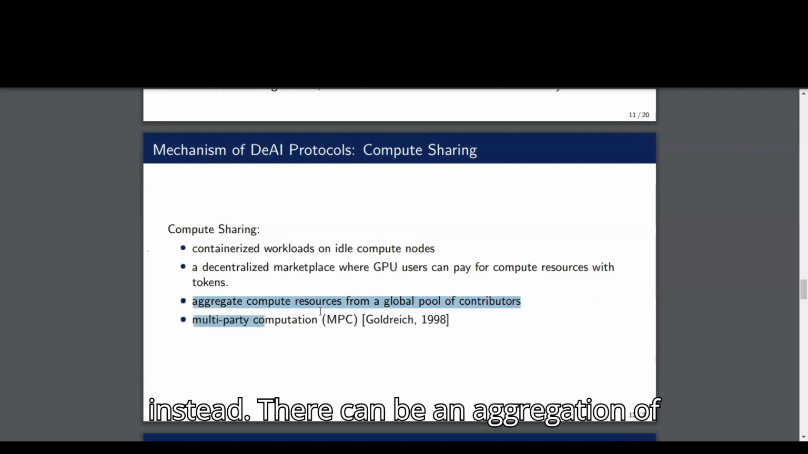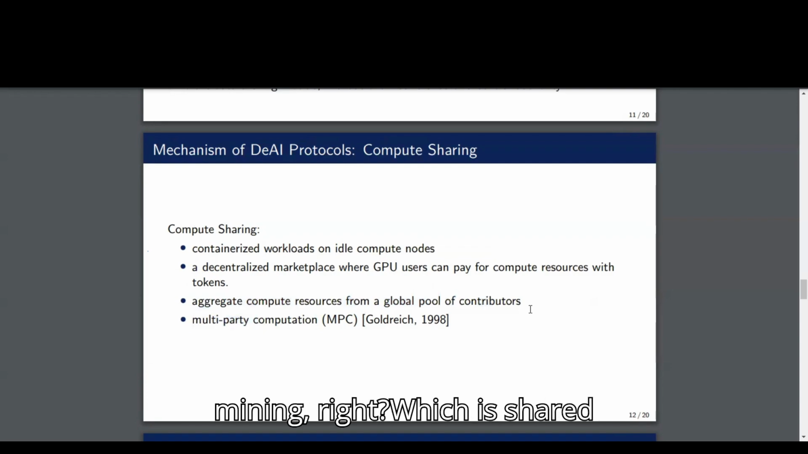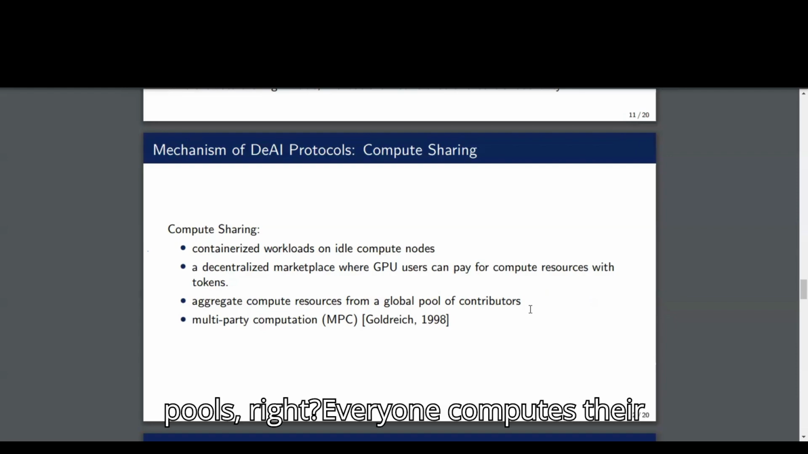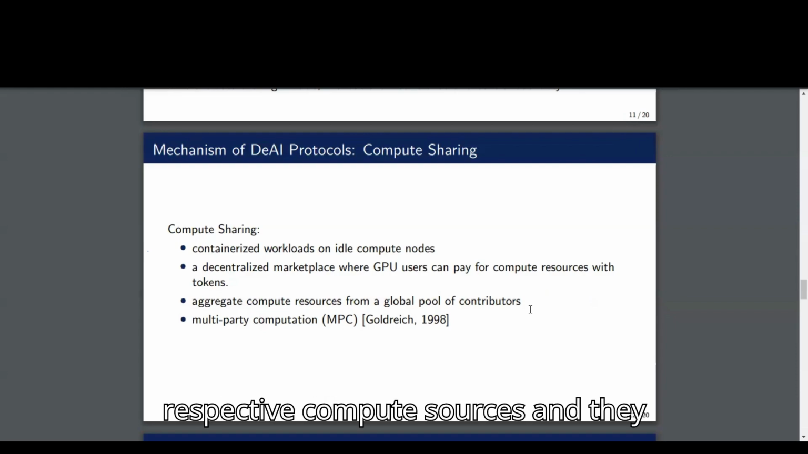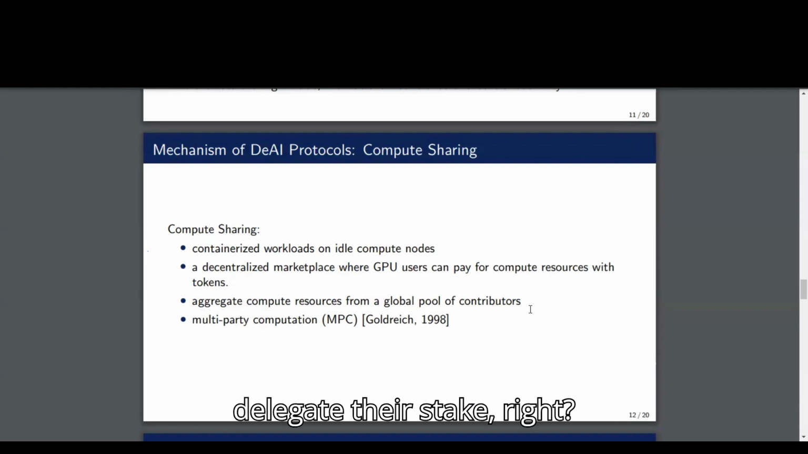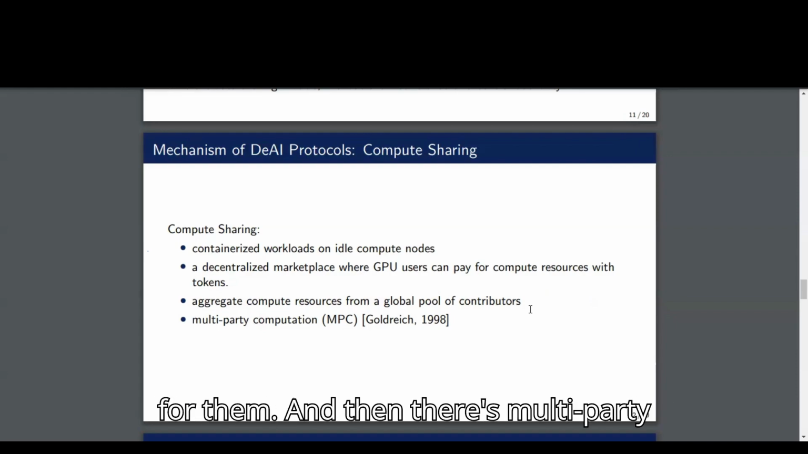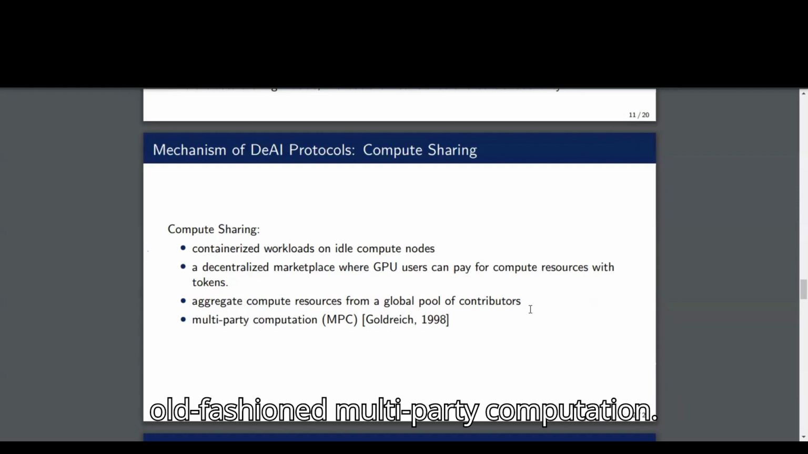There can be an aggregation of compute resources from a global pool of contributors, like how they do it in mining, right? Which is shared mining, from what I understand. Mining pools, right? Everyone computes their respective compute sources and they delegate their stake, right? And people from the outside can delegate the stake to them for computing for them. And then there's multi-party computation, good old-fashioned multi-party computation.